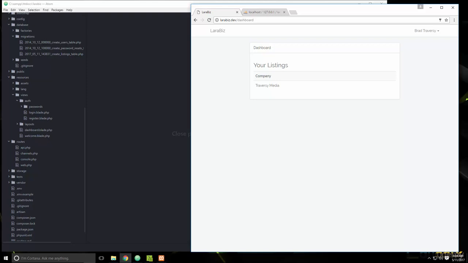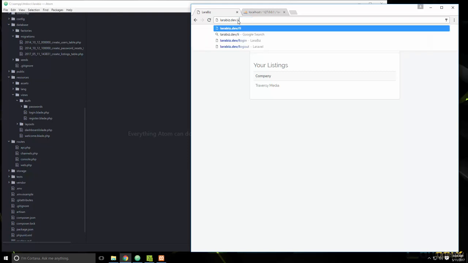Alright guys, now we want to make it so that we can add listings from our dashboard. What I'll do is put a button up here to add a listing, and we should already have the route for it because we're using our listings as a resource. So if we say listings/create, that's actually loading the create view, which I don't have.